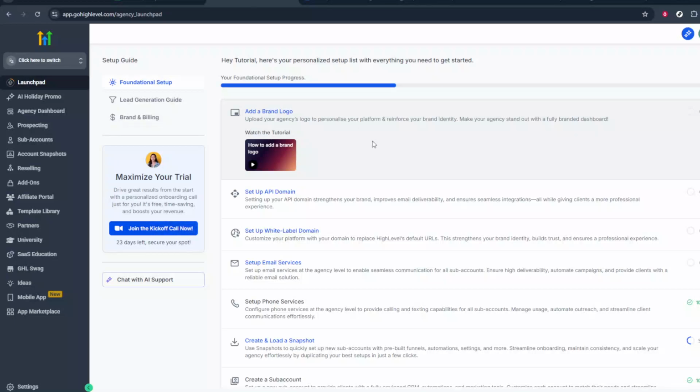In today's video, I'm going to teach you how to disconnect Stripe from your GoHighLevel agency account. Before we jump into the clicks, it's important to understand what this actually means. Disconnecting Stripe will remove the connection between your payment processor and your GoHighLevel agency.